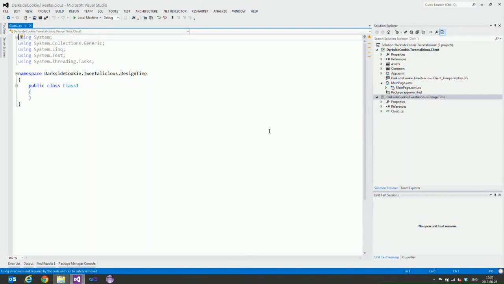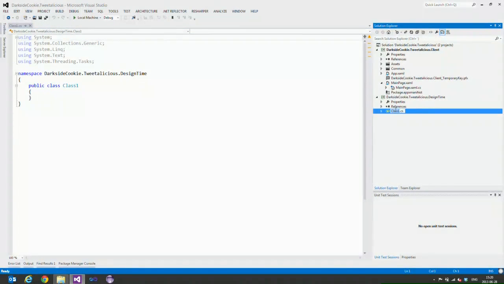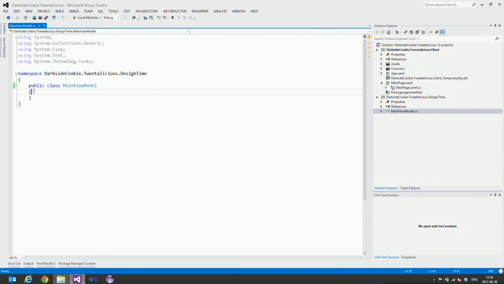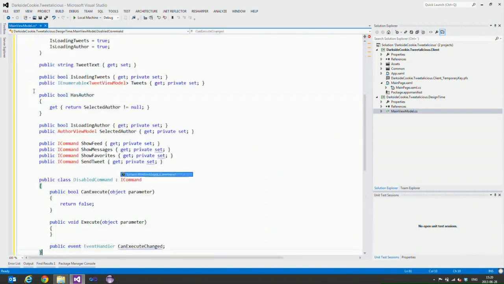So I'm just going to add a new project in here. I'm going to create a Windows Store class library project. And I'm going to call it DarksideCookie Tweedlicious Design Time. Like that. Very simple. There's nothing complicated in here at all. It's just a regular class library.